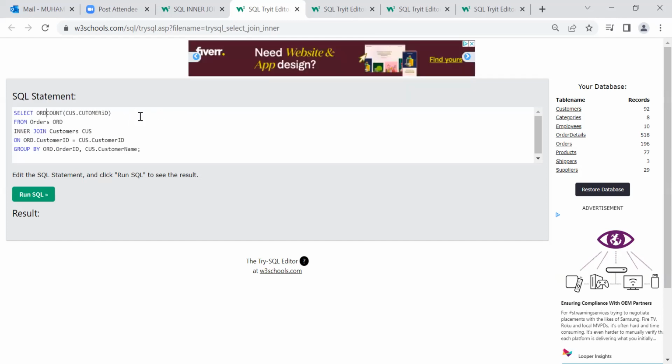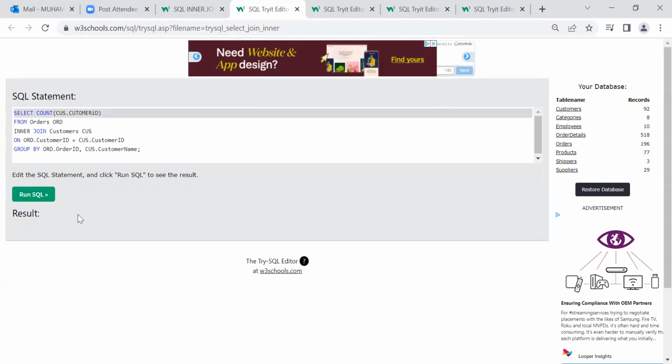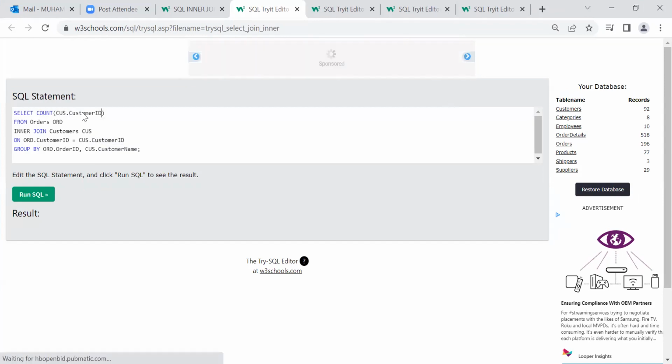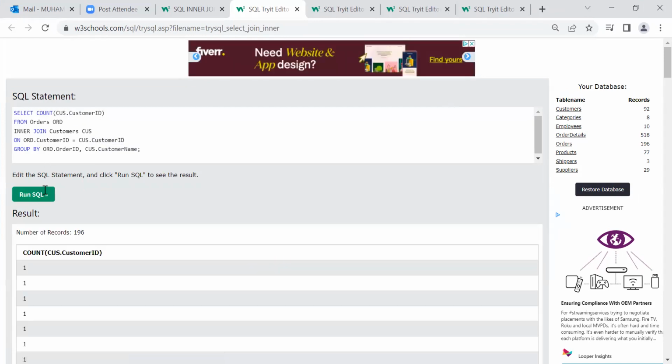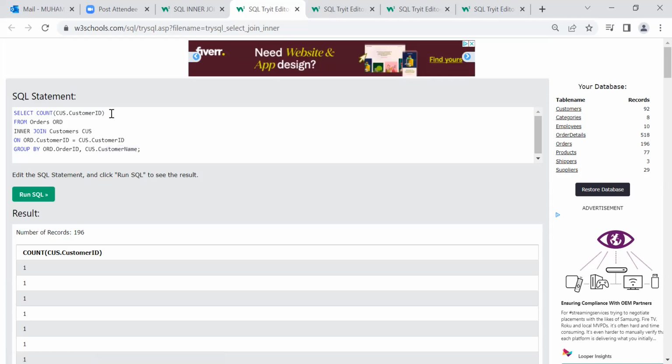So we do the joins and everything all the time, right? I can't read the error it's throwing right now. Could not prepare statement, no such column. Okay, it's talking about a spelling mistake again here, customer ID. Yeah, I got it. Thank you. And then whatever it's used, we do that customer name, right?